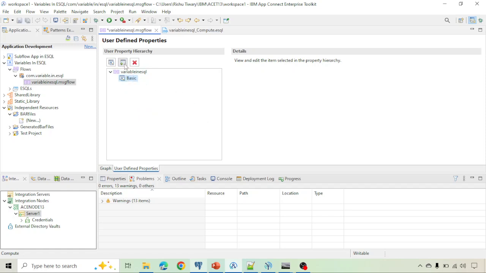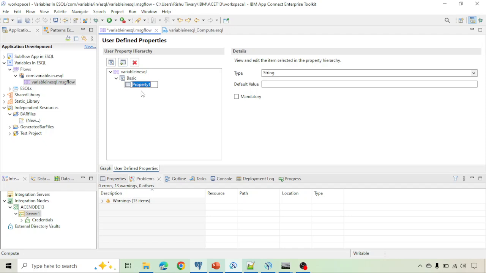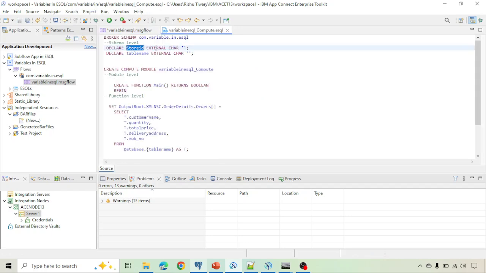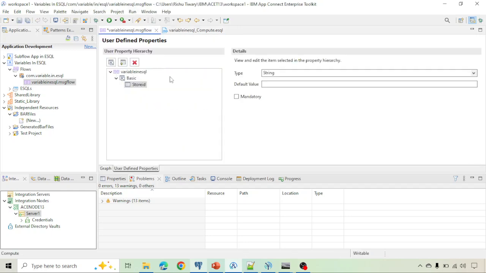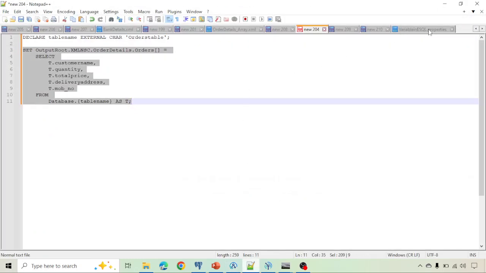I want to use it for store id, so I will just write it here, and you have to write the same thing you declared in the compute node. Here you can write any name. As this is a string data type, I am leaving it as string. If it is some different data type, you can select it from here. Further, you have to give some default value. Suppose I give the default value as store ID. And this value I will be setting under the properties file.